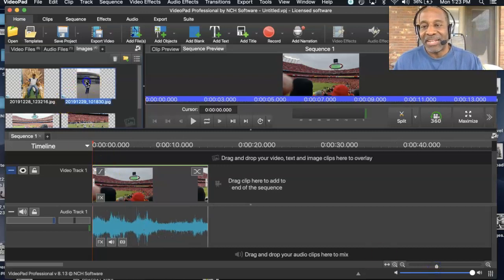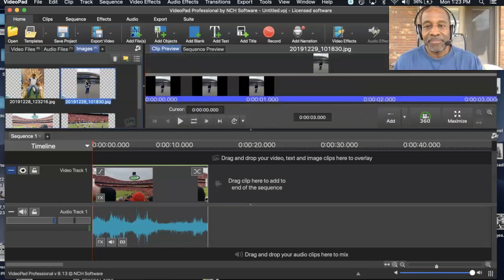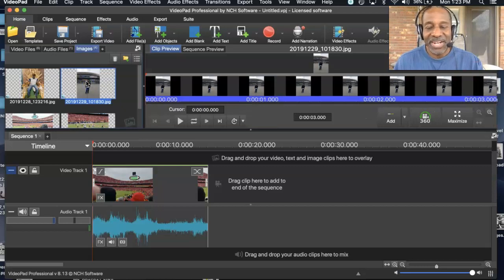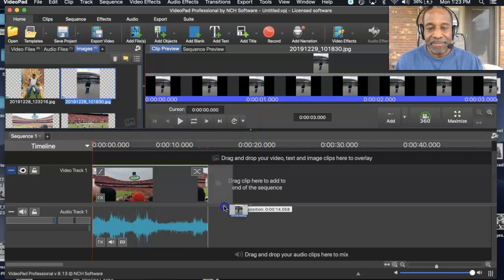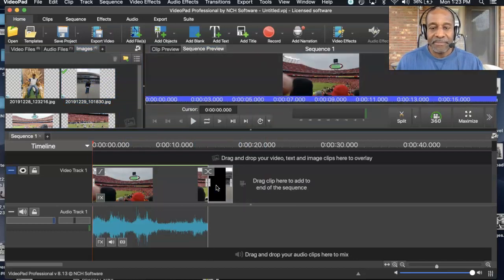All right, I'm just going to do a direct drag this time of my still image down here. And again, with the still image, I can make it longer or shorter, depending on what I want to do with it.